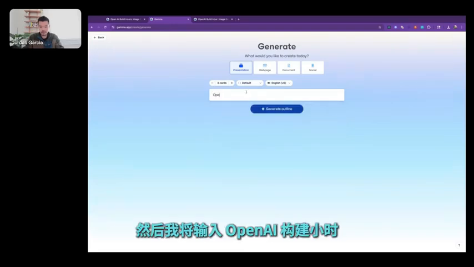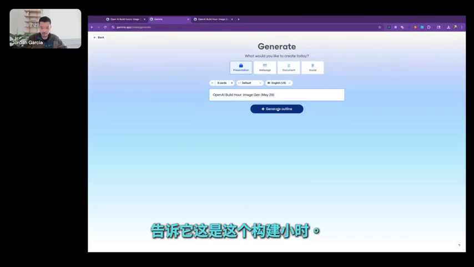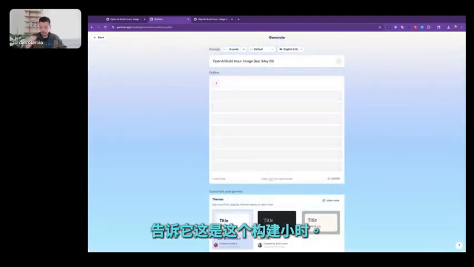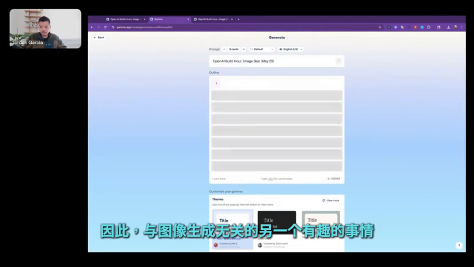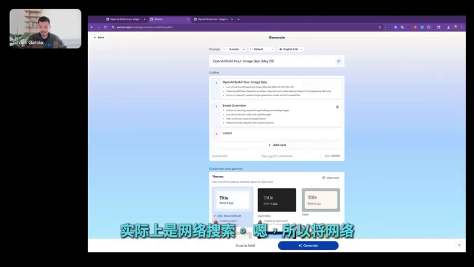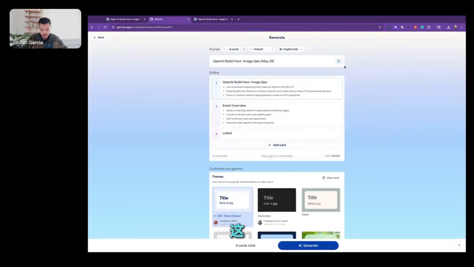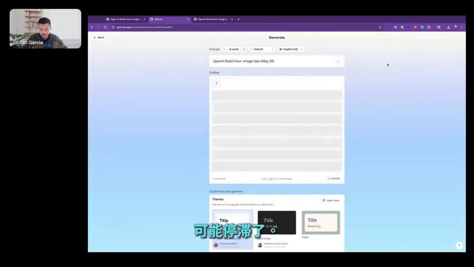And I'll type in OpenAI build hour, image gen, and then I'll give the date to tell it it's this build hour. So one of the other interesting things that is not related to image gen is actually web search. So having web search as a native tool, looks like this maybe stalled out. I'll try that again.